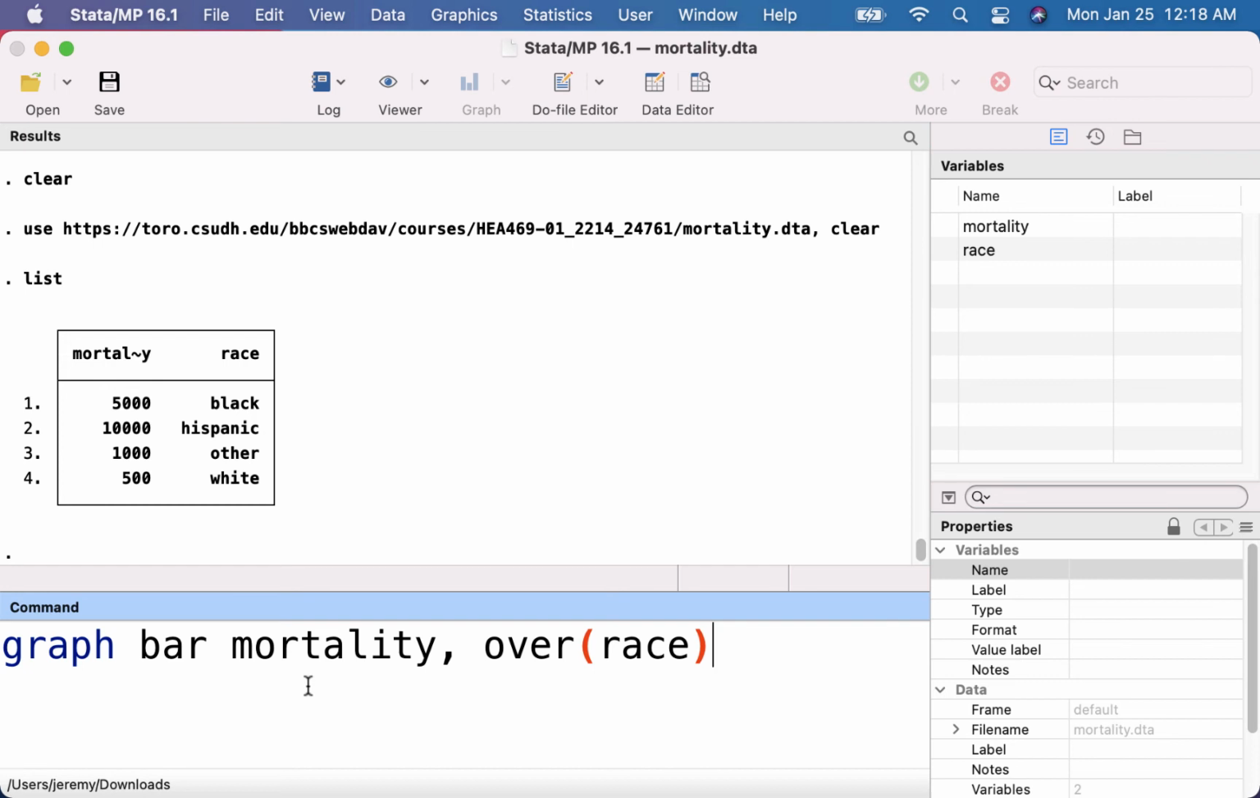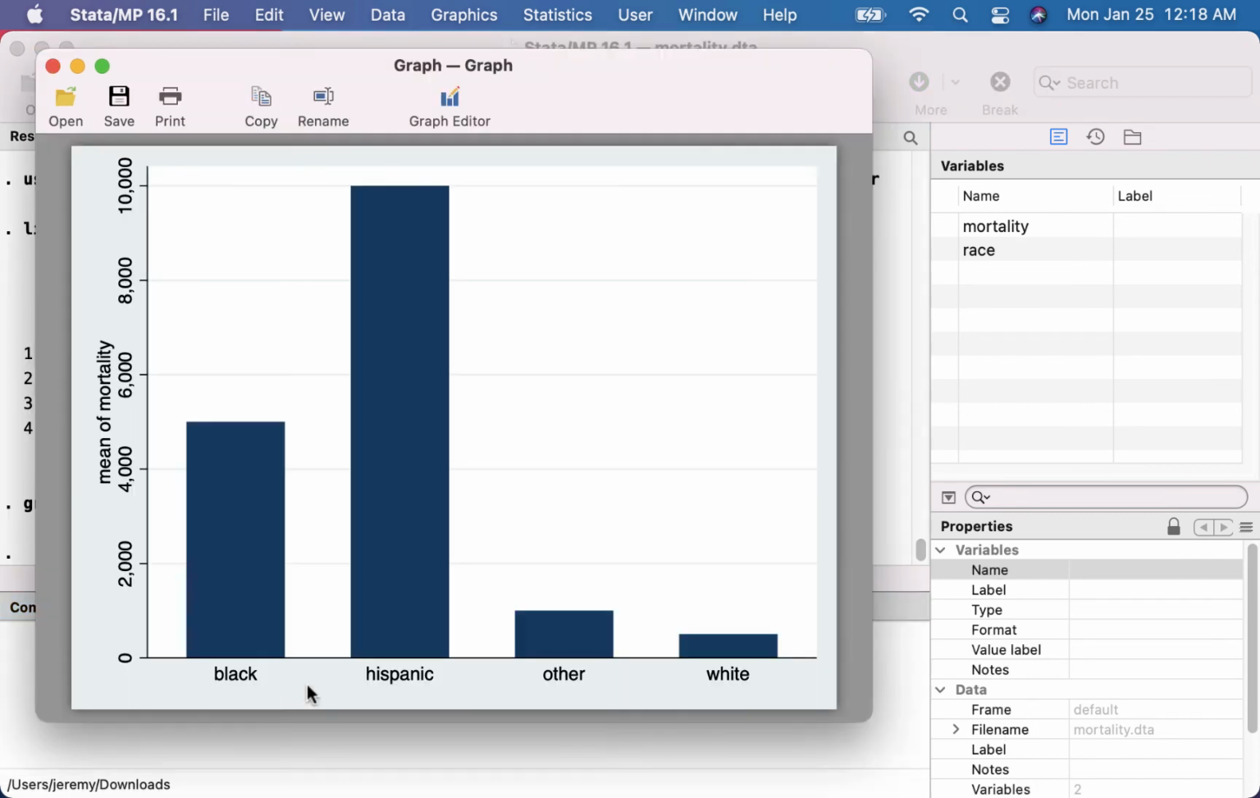To get the graph, you type graph bar mortality over race. Just graph a bar chart of mortality for each race, graph bar mortality over race. You press enter, it'll open up a bar chart. Remember, your graph will be different because your data will be different. So instead of 10,000 for Hispanic, you'll have some other thing. So what's the highest mortality rate? Well, in the example, it's Hispanic. And I'll give you some data where maybe it's Hispanic, maybe it's something else.